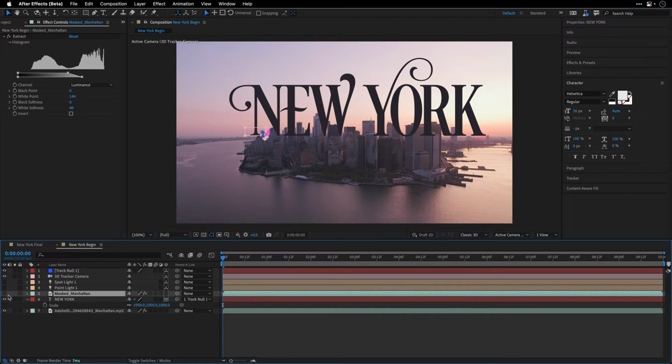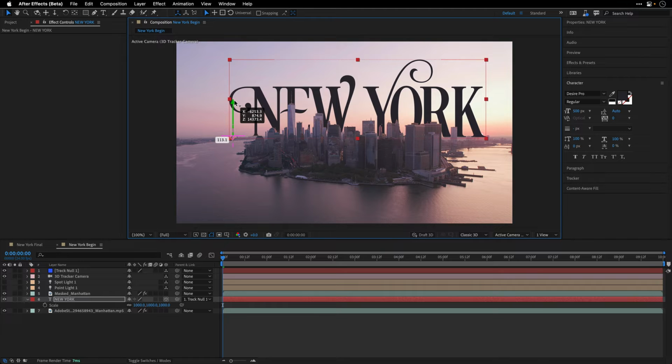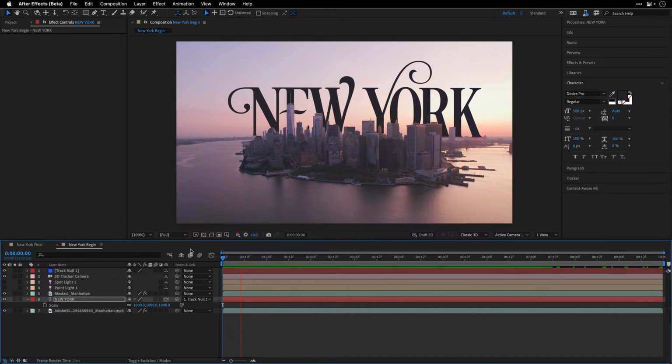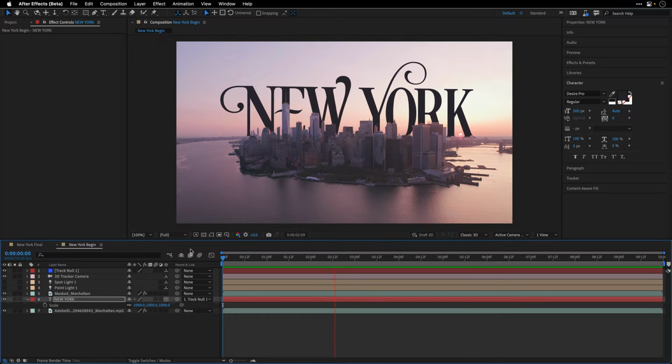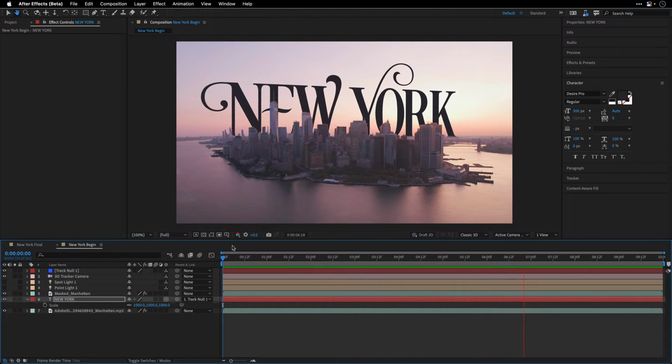And to see it better, I'm going to re-enable the masked Manhattan version. And this way I can return to the text and then make sure that it is in the correct position. Something like this, I think, will work nicely for our purpose. I'll preview it and I'm quite happy with what I got. So I think we can continue to the next stage, which is to extrude the text.